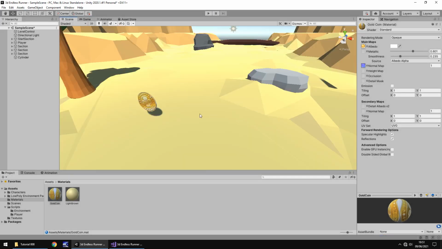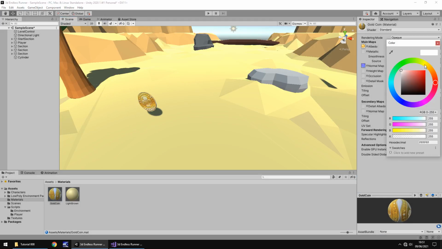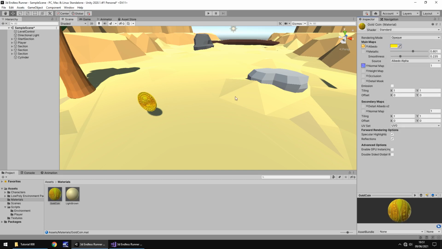Obviously, you can take much more time with this. You don't necessarily need to do what I've done. You could change the color if you wanted, change it to bright yellow. In fact, I might just do that to give it a bit more emphasis. So we have a coin here now. What are we going to do?